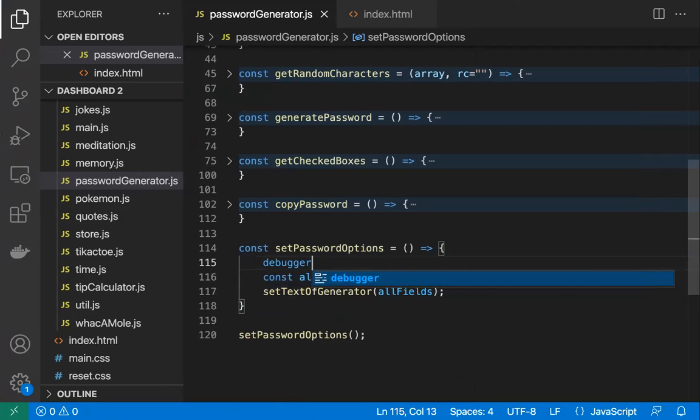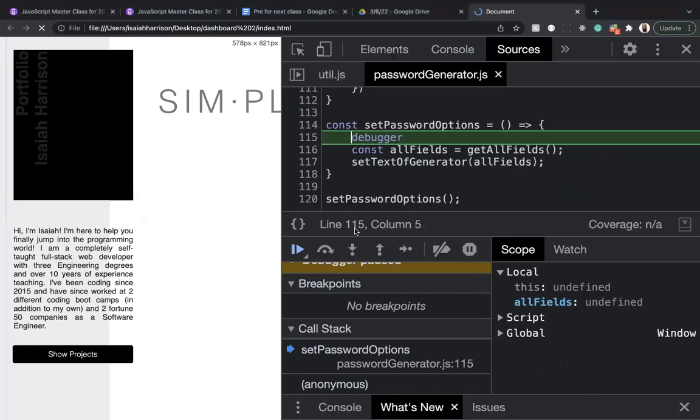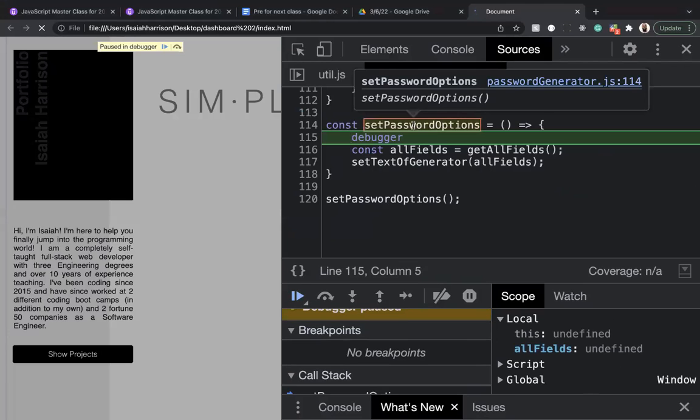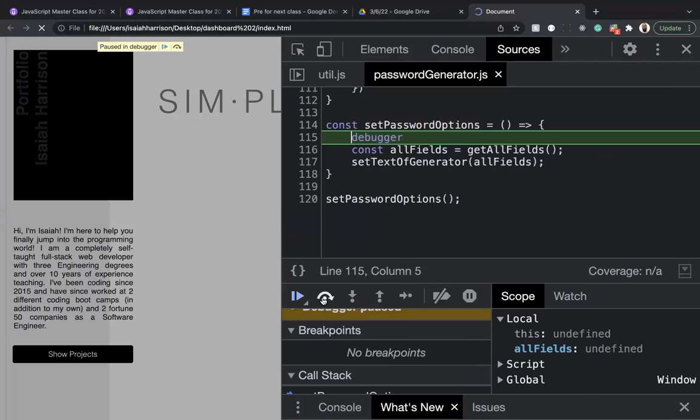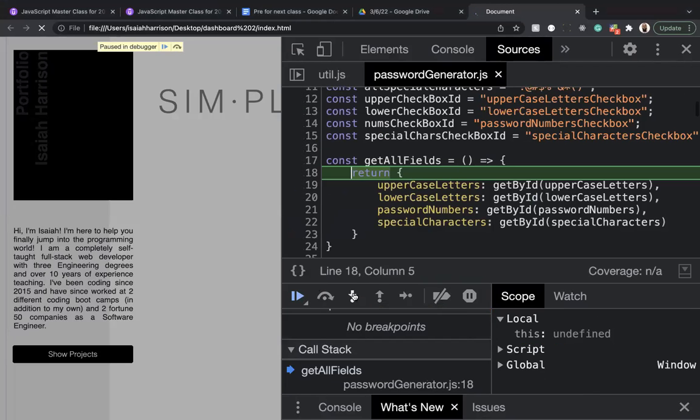I'll put a debugger just so that we can see some of this stuff in action. Go to the browser, refresh, right? Since we called that function, now we're inside of set password options. I'm going to go to the next line, and now it's highlighting this get all fields, and I'm going to go inside of that function with this downward arrow.